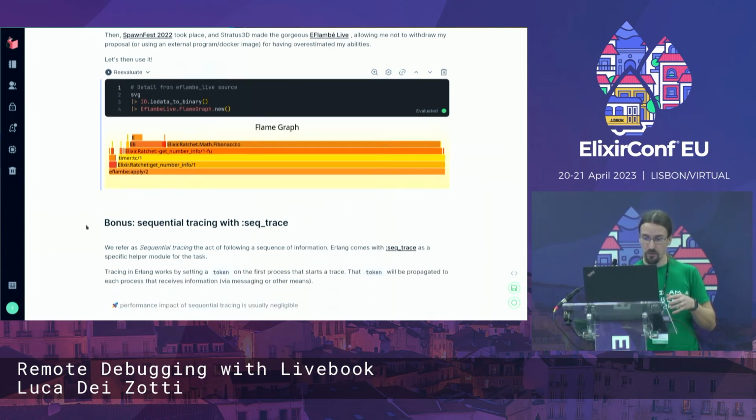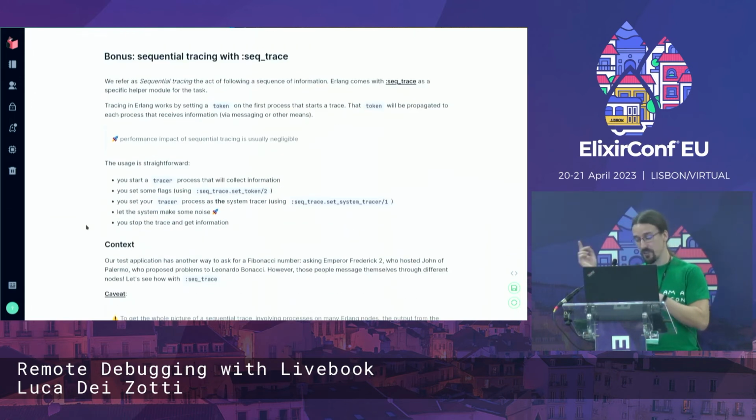So we have also a bonus track that I gained by jumping the previous slides. And it is tracing with sequential tracing. What is sequential tracing? It is the act of following a sequence of information, just like Jose showed before in his keynote. How does sequential tracing work in Erlang? It is by setting a token on the first process that starts a trace, and then propagating this token through Erlang messaging and other means by documentation, but I don't know what other means in this case. The usage is still straightforward, and the performance of this is usually negligible.